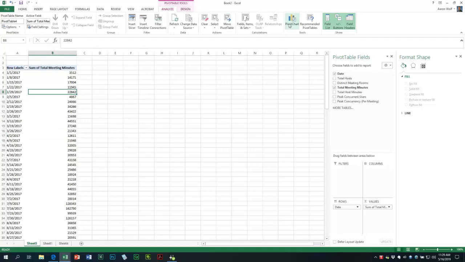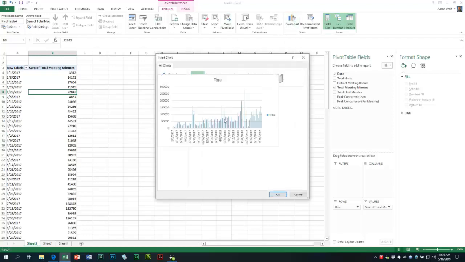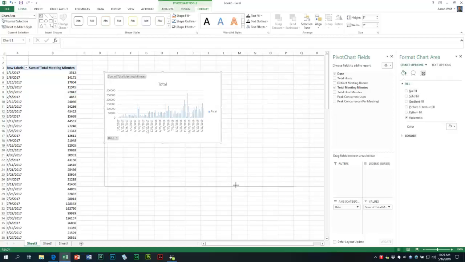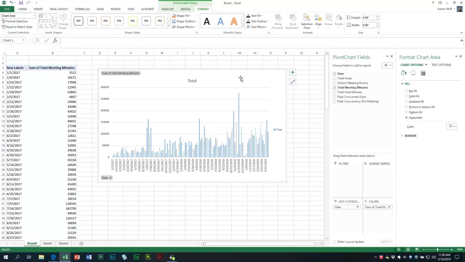Under the Analyze tab, I'm going to come up here and click a pivot chart. Now it pulls in the kind of chart I want based on that data right here. So I'm just going to pick a column graph right here. I'm going to make it a little bit bigger. So this is a visual representation of that data. But now that's not the most helpful. We're getting more helpful as we go along this process, but that's not the most helpful.